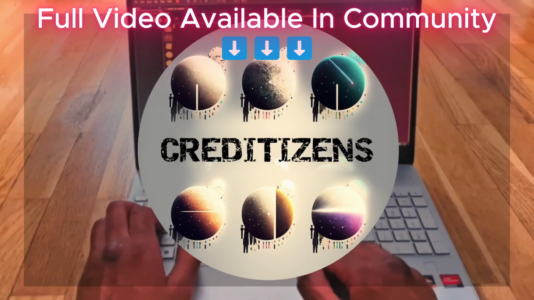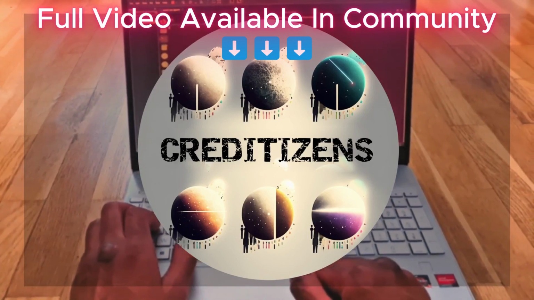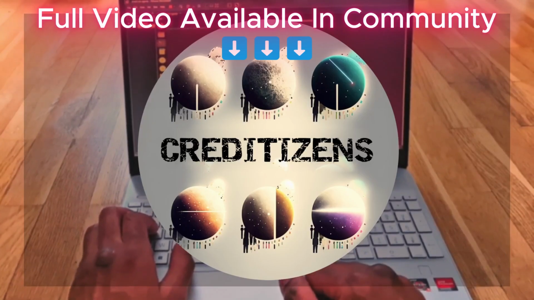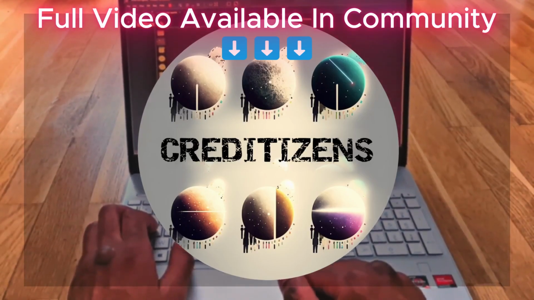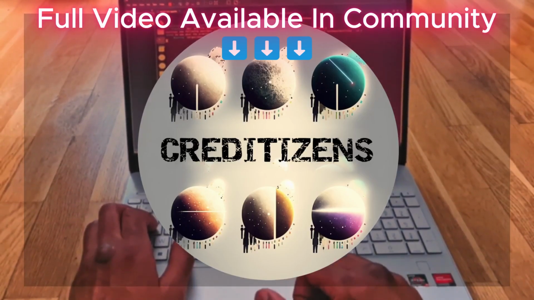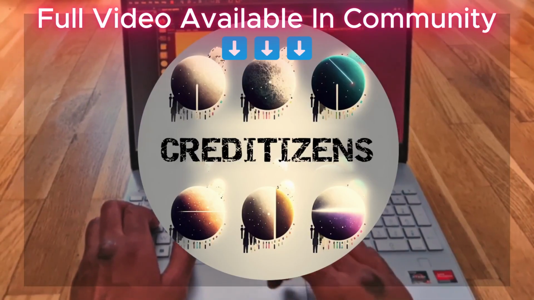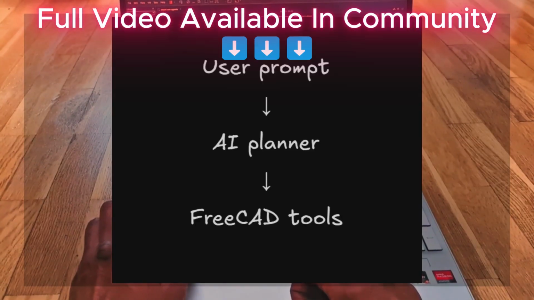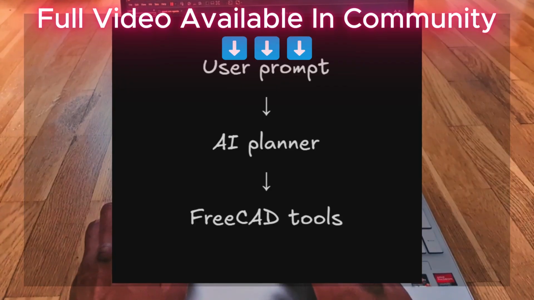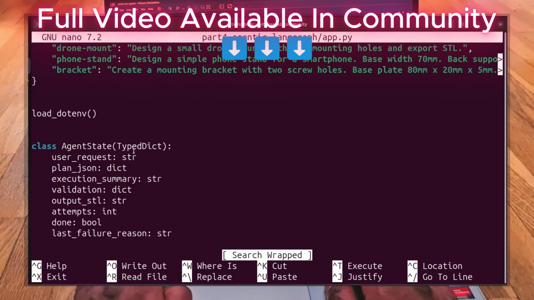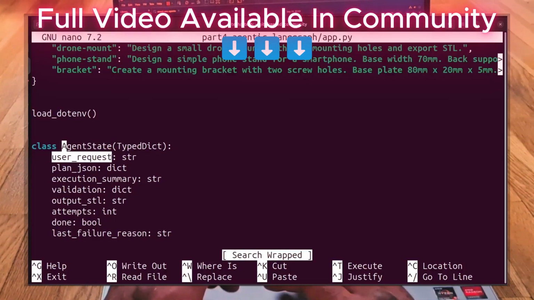Instead of manually prompting the AI, we will build an AI agent that designs parts automatically. So far, we've been asking the AI to generate designs. This works for simple objects, but real engineering design requires planning. AI agent, the state. Let's see the state.